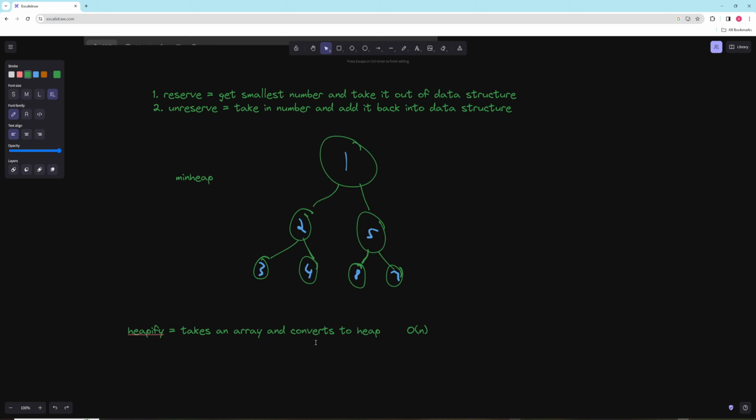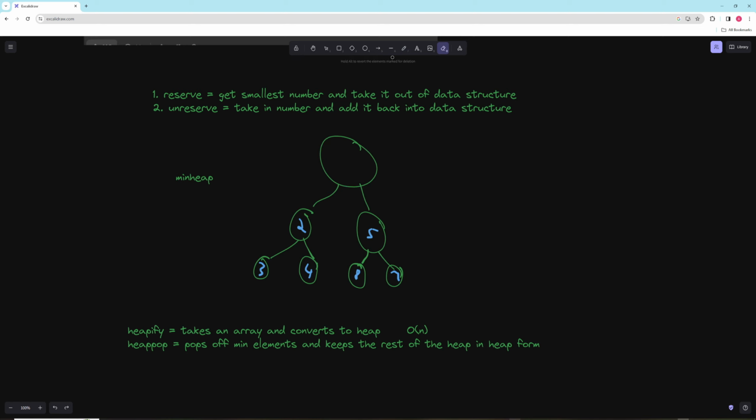So then we also have heap pop, which pops off the min element and keeps the rest of the heap in heap form, right? So we're still going to have the same format. Like we'll pop off the 1, and then the 1 will get replaced by some element where it still follows the min heap structure. So let's say we pop off the 1 here, it would get replaced, for example, by the 2, and then let's say we have something like this, right? So we'd have 2 here, 3, 4.